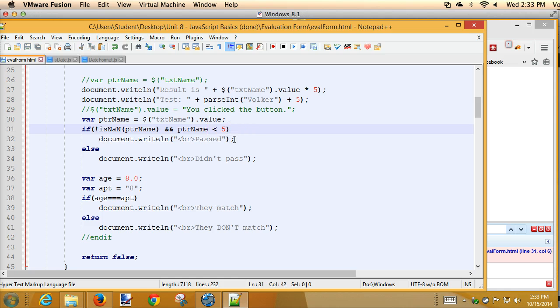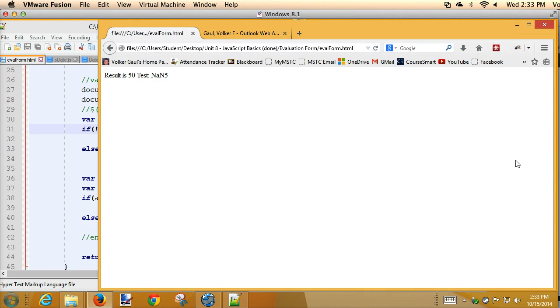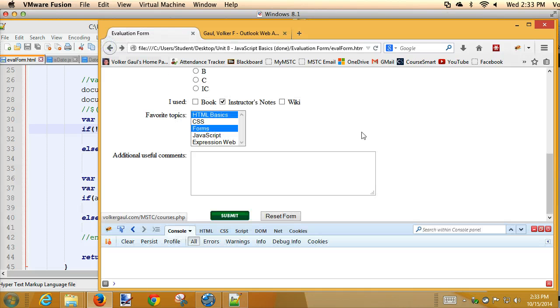What exactly does that first condition say? This one here is not a number. So is the contents of pointer name, which should be the text box's text, not a number? But I'm reversing the logic, so basically I'm saying if it is a number and it's less than 5, say it passed. Otherwise, say it didn't pass. I'm still getting an error, so let's see. Do you need a semicolon at the end of the if statement? That removed it for some reason. There you go.